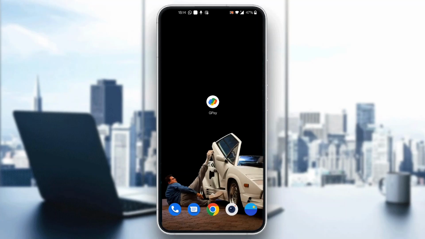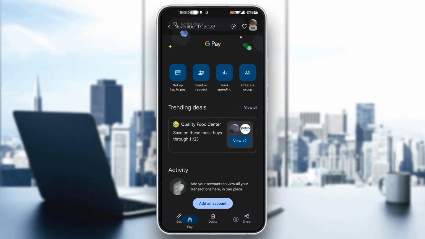So guys, the first thing you want to do is open up the official Google Pay application on your mobile phone if you haven't already. After opening up the application, you'll be greeted by a page where you can log into your account. So log into the account from which you want to clear your transaction history.